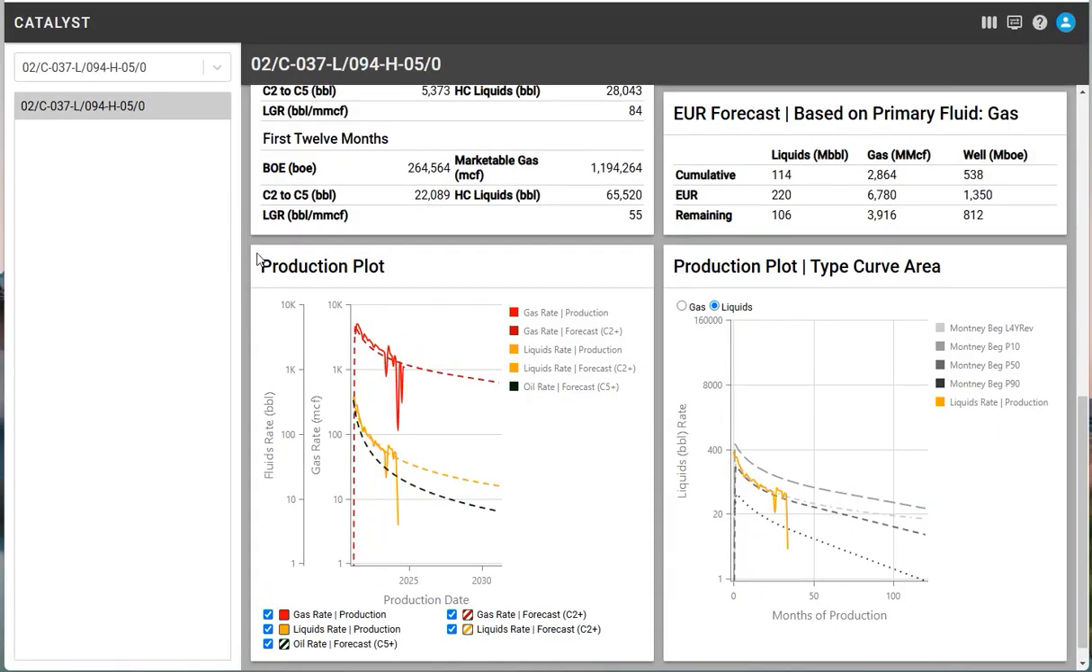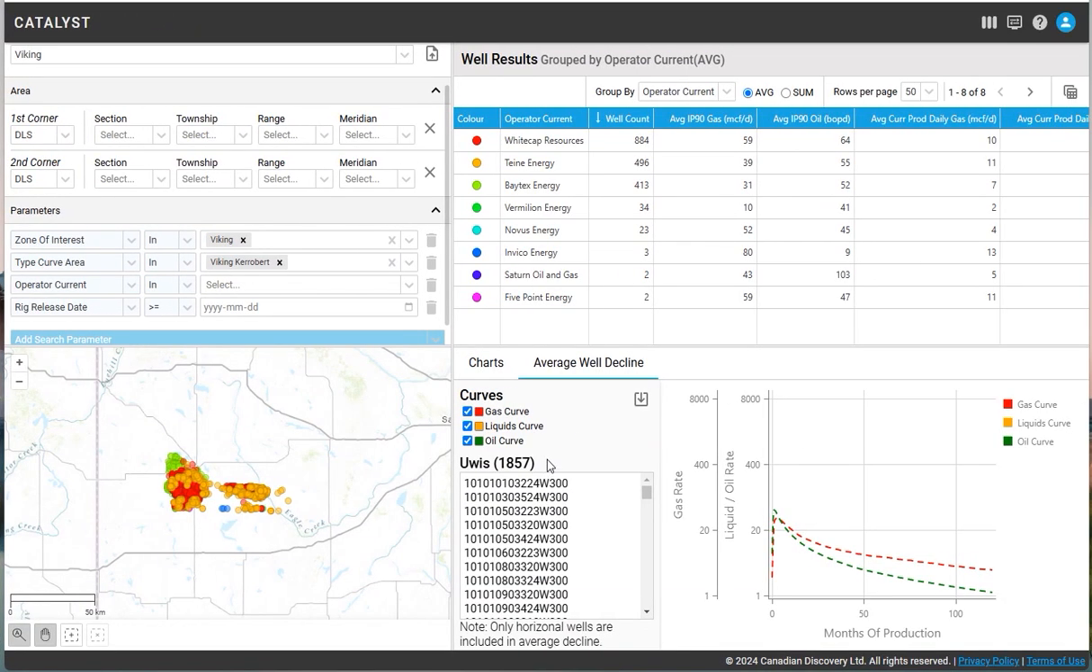Here's an example of liquids production in a northern Montney gas well that sits on the P50 curve trend for the last 4 years drilling. If we turn on its C5 plus curve, we can see how much of the liquids production was in the C5 plus range.